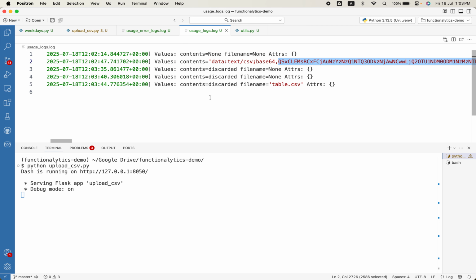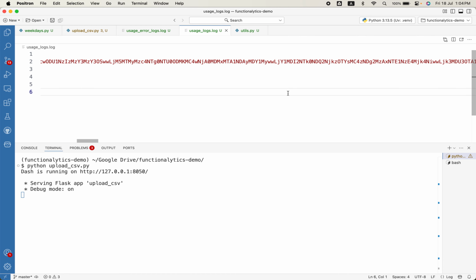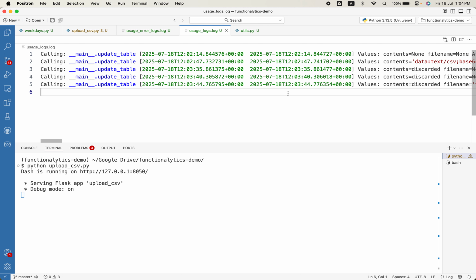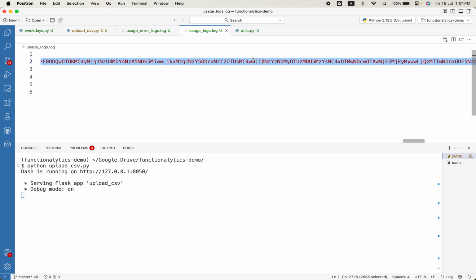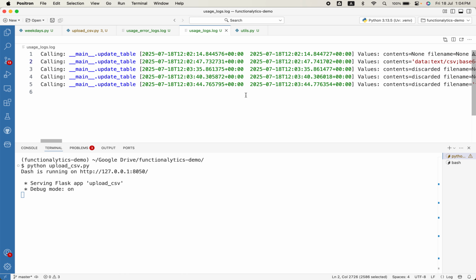Okay, that's much cleaner. Discarded is what we get for contents from now on. So they're not going to be logged, and the file name is table.csv. Now that cleaned up my logs, but I'm still losing an insight. I don't really care about what's in this CSV file, but I care to know a bit about what kind of tables my users are uploading. Is it like 10 by 5? Is it like 20 by 50? Is it like huge tables?